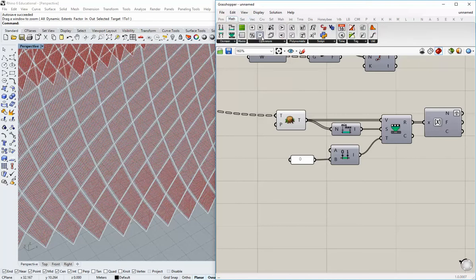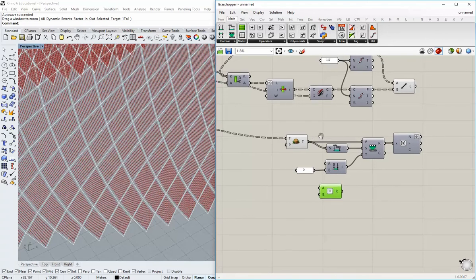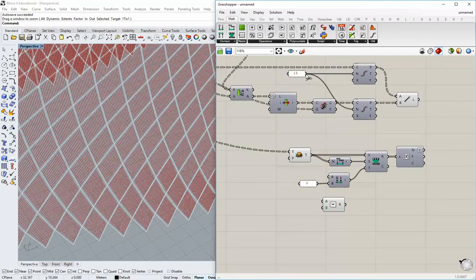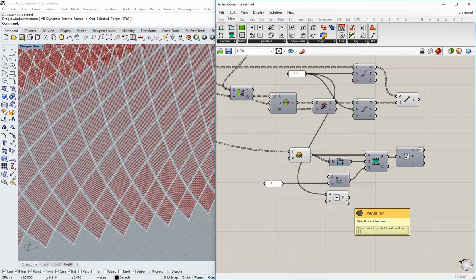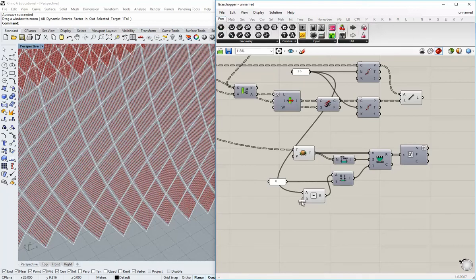Go to Math, Subtraction, and I'm going to subtract from this value a certain number to set a maximum for how many of these elements we can remove. That'll go into my A input here, and then I'm just going to plug in a 1 into B here. You can experiment with different versions of this, but I like this result.